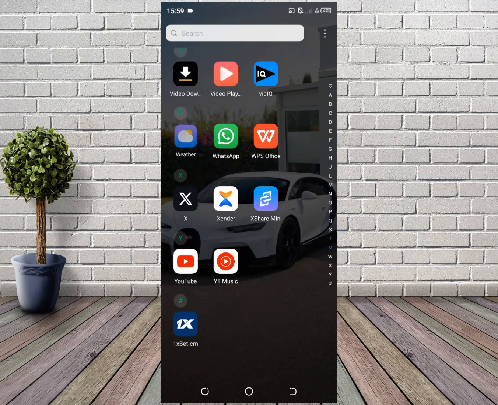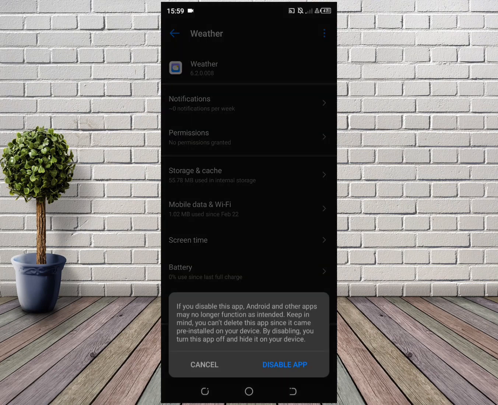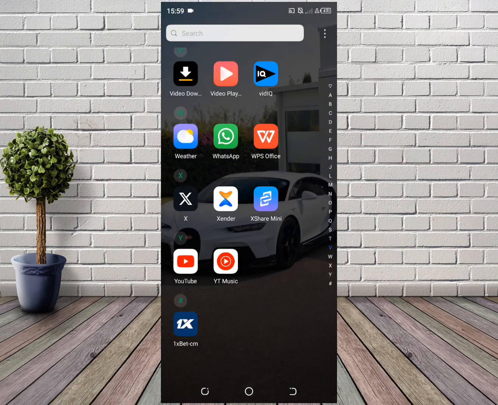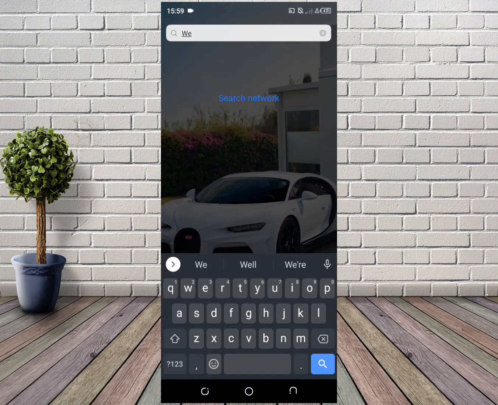Firstly, click on the weather app and hold it, then click on app info. Right down here you will see a disable button. If I click on this button, the app will be disabled. Click on it, click on OK. If I come back now and search weather, as you can see, the app is no longer available.